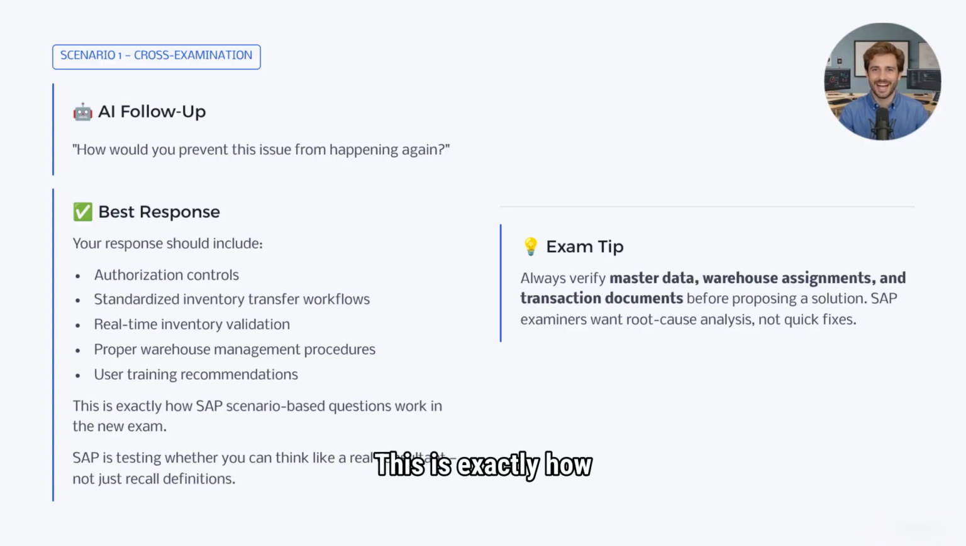This is exactly how SAP scenario-based questions work in the new exam. SAP is testing whether you can think like a real consultant, not just recall definitions. Exam tip: always verify master data, warehouse assignments, and transaction documents before proposing a solution. SAP examiners want root cause analysis, not quick fixes.